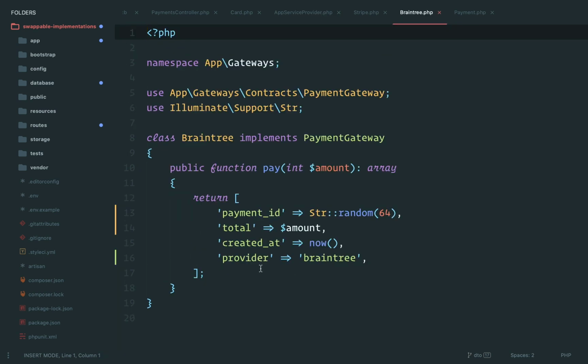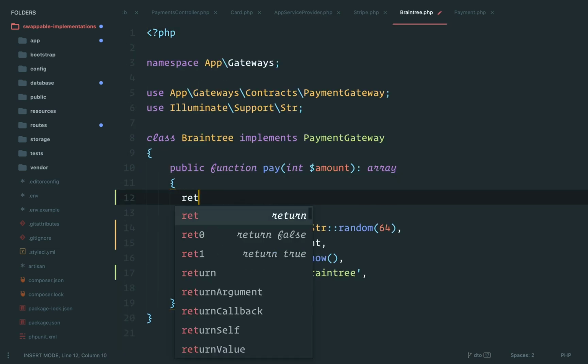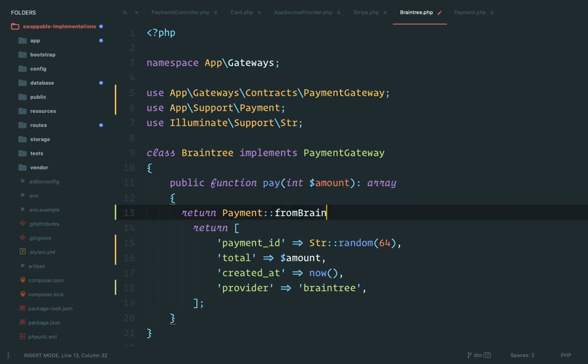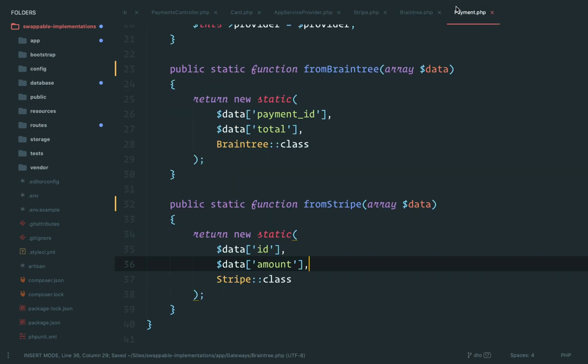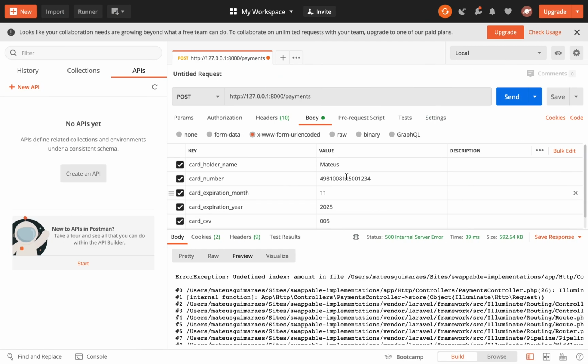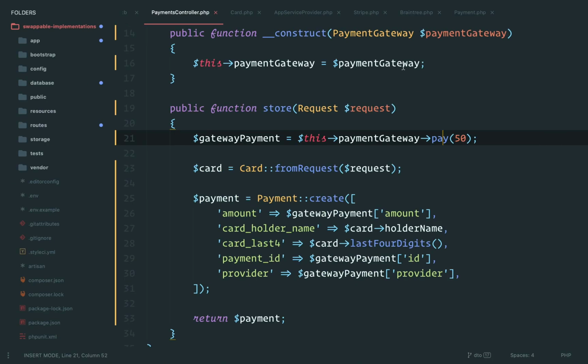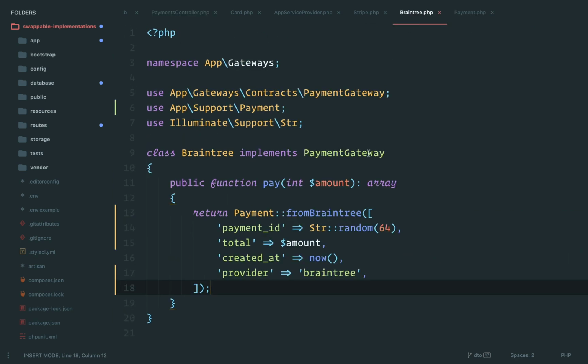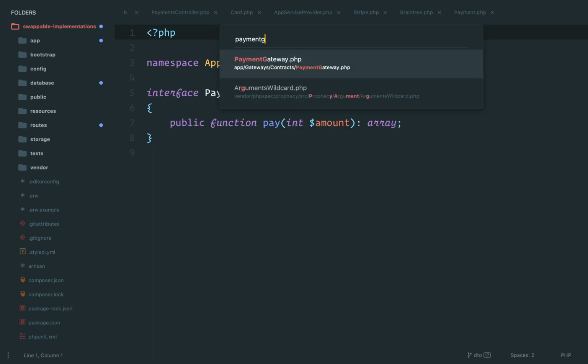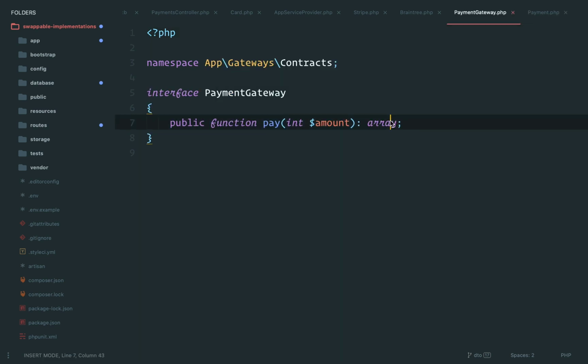So let's try changing this to, instead of returning this, we can say return a payment from Braintree, and we can pass this. So let's try this now. We'll get another error. What? Oh yeah, we have to change the interface. Braintree and Stripe both implement this payment gateway that we wrote in a previous lesson, it should not return an array anymore, but a payment class.